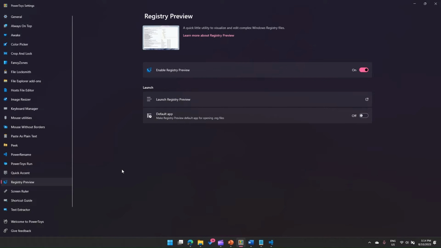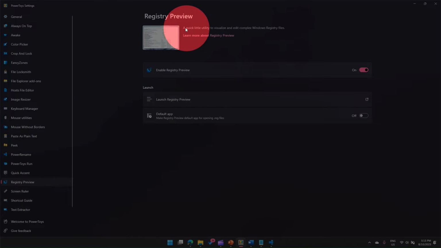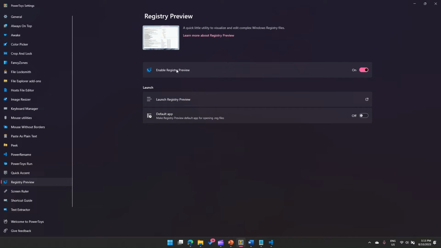I'm in PowerToys and I clicked on Registry Preview over here. Now, what is Registry Preview? It says it's a quick little utility to visualize and edit complex Windows registry files. Here you have a Launch Registry Preview button. Let me come back to this, but first let me show you how you edit a registry in Windows.